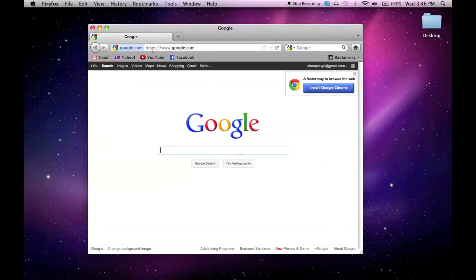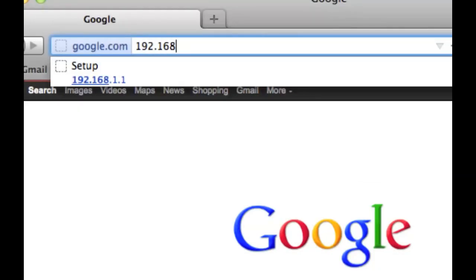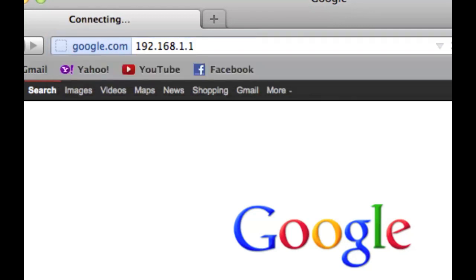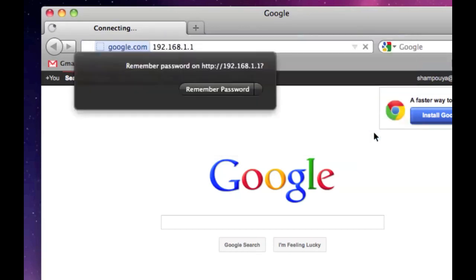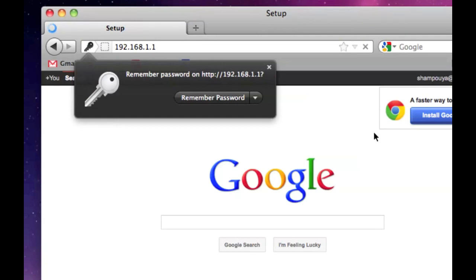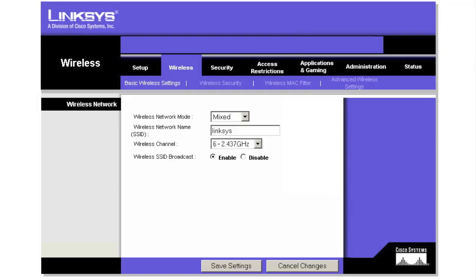Open up any web browser, here I'm using Firefox, and in the web address field, type in 192.168.1.1. Your browser will ask you for a username and password. Leave the username blank and type in admin, A-D-M-I-N, as your password. I changed my password, so that's why it was longer. Now you've accessed the Linksys router's setup page.